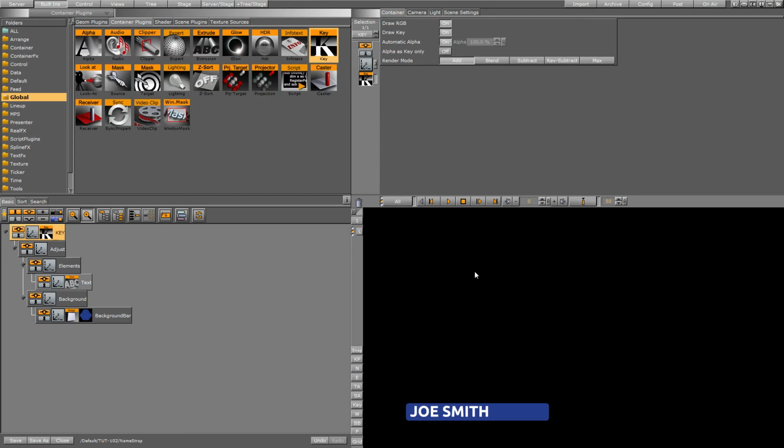So now our final thing is we need to just animate this graphic. We're going to just do a very easy animation. We're going to do just a fade in and fade out animation. To do that, what we're going to do is use this alpha. So we're still in built-ins, we're under container plugins, the alpha plugin, and that's in the global folder. Drag that onto the adjust container.